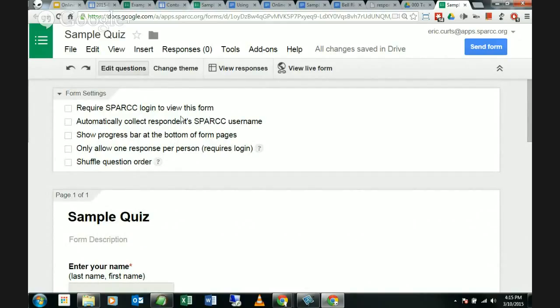We haven't even talked about that. Well, at the top, you will see there are some buttons across the top of the form, and they say edit questions, change theme, view responses, and view live form. Well, we're in edit questions mode. Right next to that is a button that says change theme.